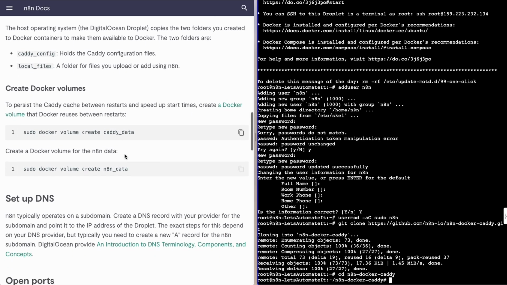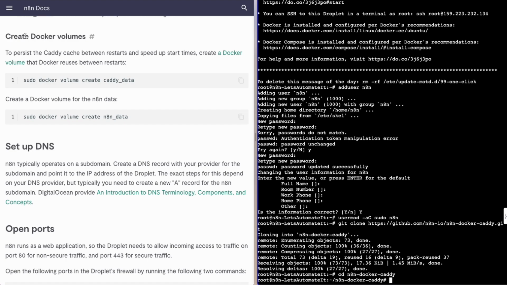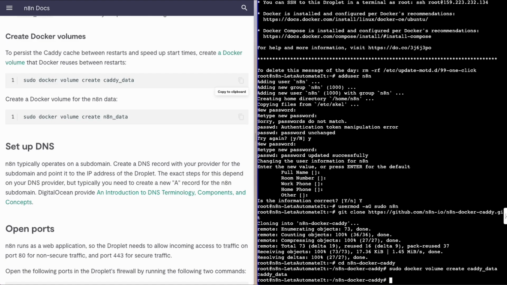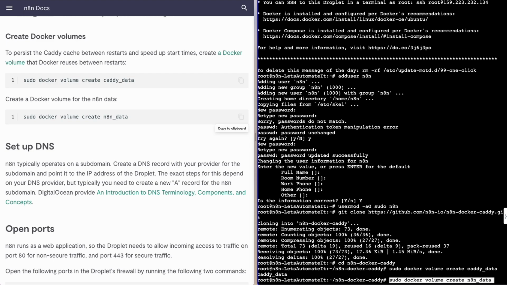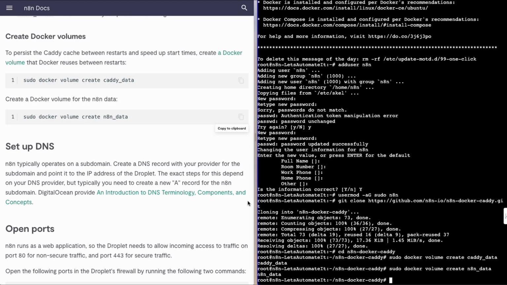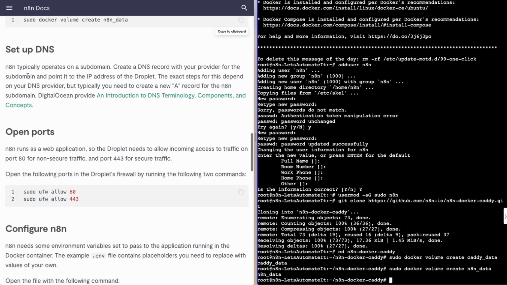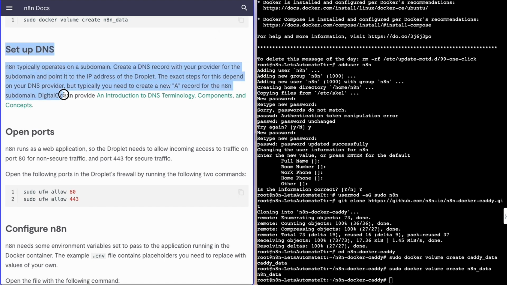Now it's explaining a couple of things to us. Now we need to do something called create Docker volumes. What does that do? It doesn't matter. It's just part of installing n8n. So we're going to paste that in there, hit enter, and boom, done. Now we're going to create a Docker volume for the n8n data. I'm going to copy that as well, paste that in there, hit that, boom. And done.